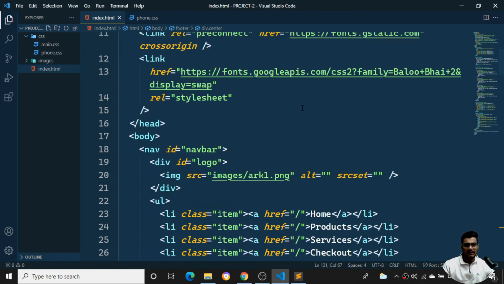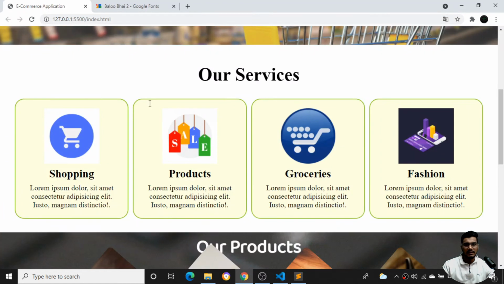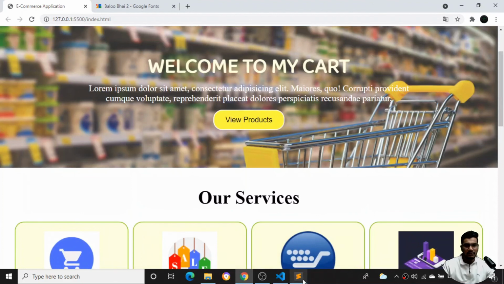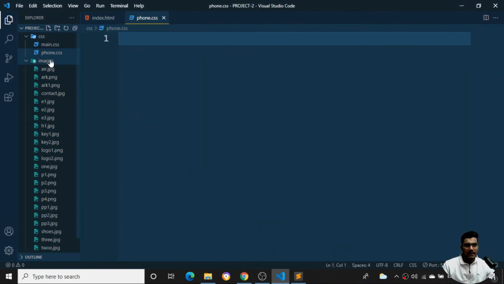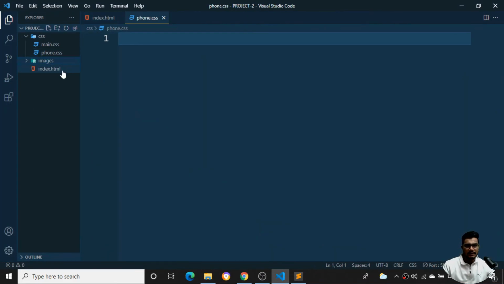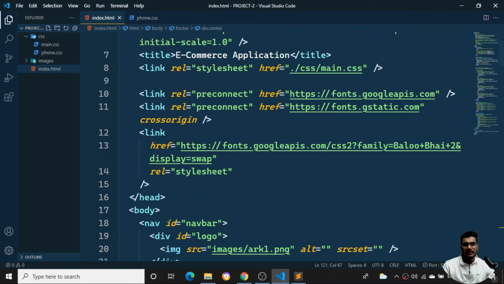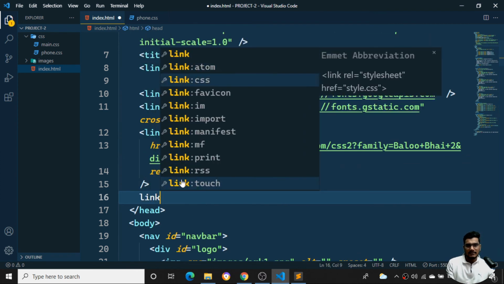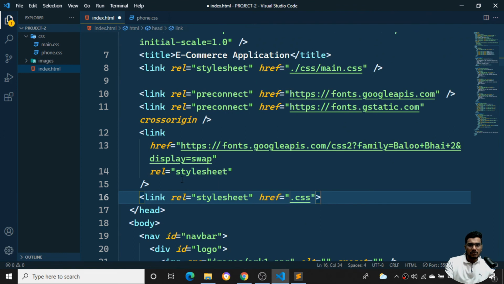Whenever the width of the screen becomes this much, I want to apply the phone CSS property; otherwise, just take the main.css. Let's come back to the index.html file. Here I have the link tag, so I'll apply one link of a CSS file. It should go to the ./css folder and load phone.css. Whatever CSS property I apply for the phone should get loaded here.